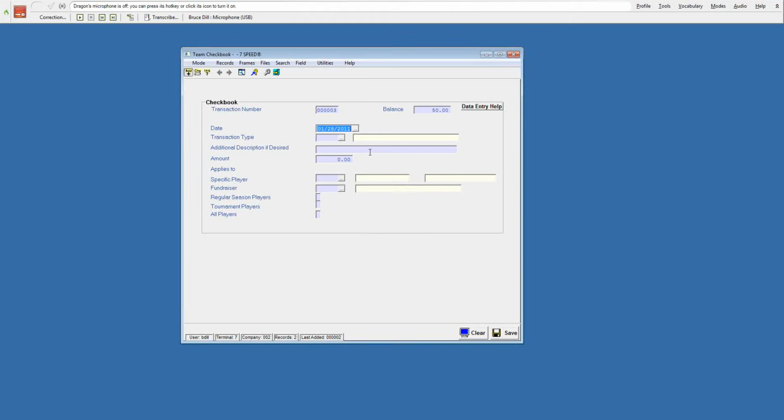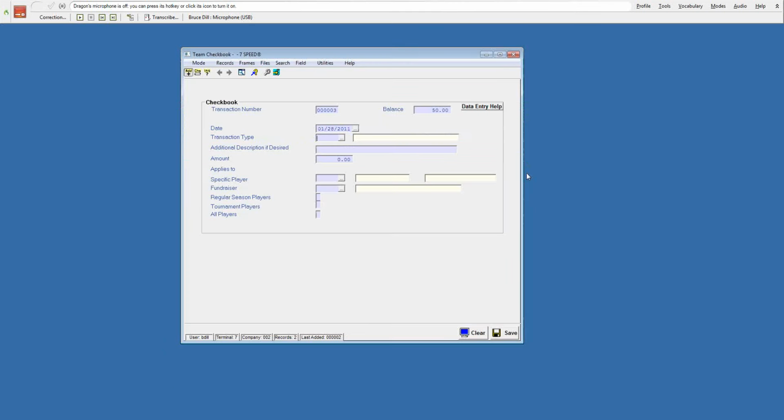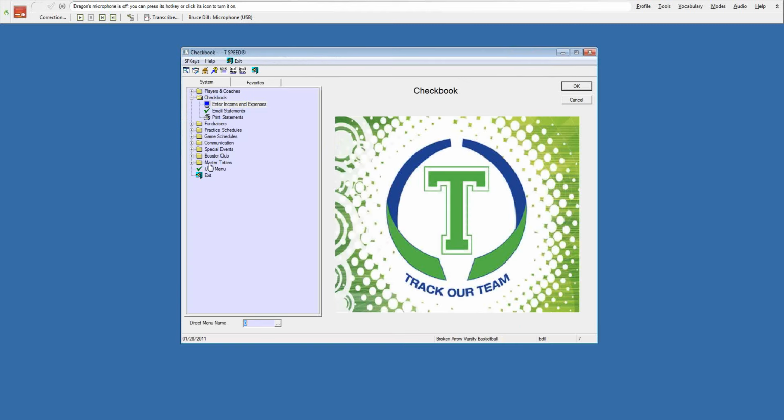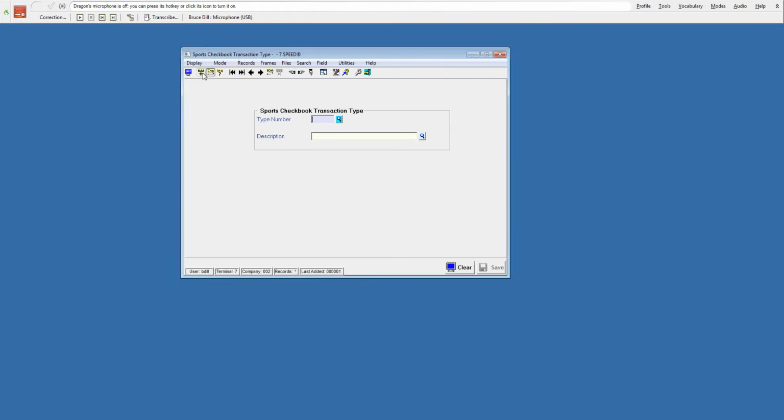Touch the Tab key. The cursor is now located in the transaction type field. Click on the ellipse to the right of the field to see a list of the available transactions. In this case, the only transaction type available is payment, so I'm going to cancel, and I'm going to exit the checkbook, and now I'm going to go to Master Files because I want to add another item to the checkbook list of descriptions. I'll click on Checkbook Item Descriptions, go to Add Mode, and add another type expense.